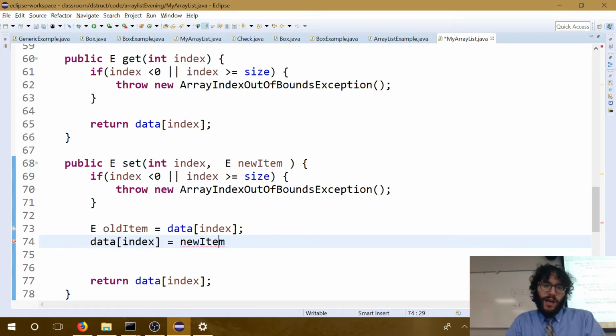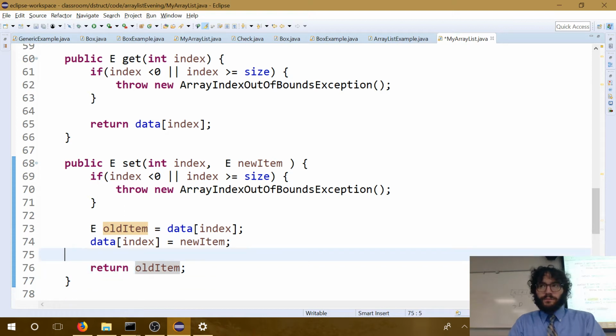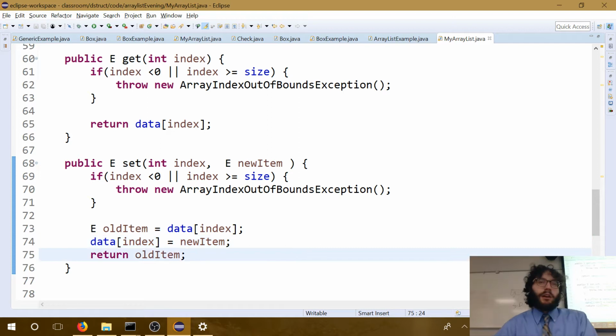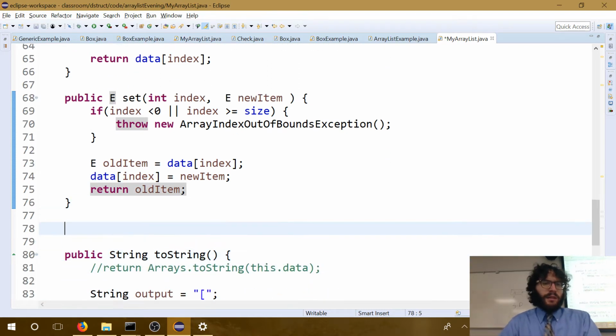And then we give the option to the programmer that, hey, would you like that old item that we just removed? If you do, here it is. Otherwise, you can just throw it away, right? Nothing too scary about that, right? All right, continuing on, that leaves only remove.